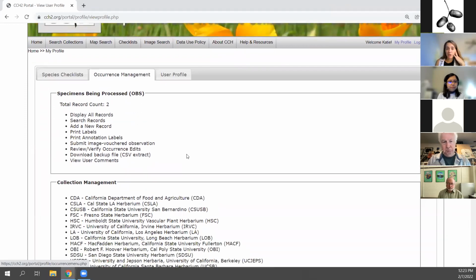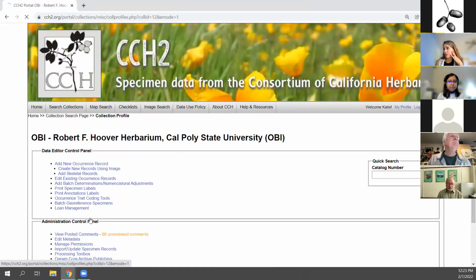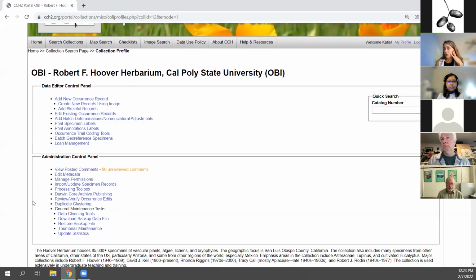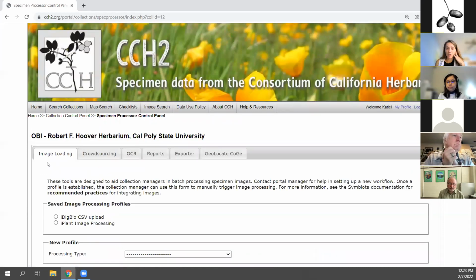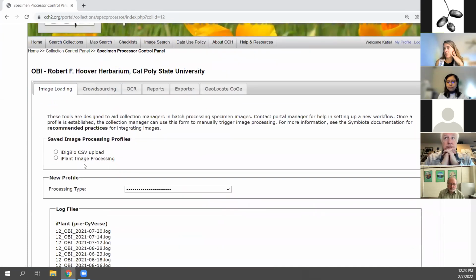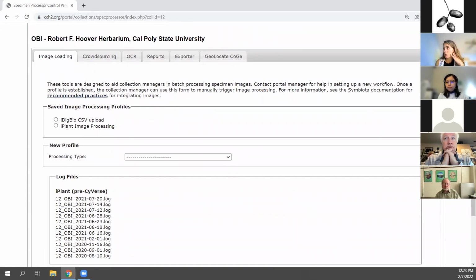All of these batch loading processes will happen if you go into the administration control panel under processing toolbox. And the first tab in most portals is called image loading. And this is where you can access the ways of batch uploading images. So there are some saved image processing profiles here that this collection is already using.